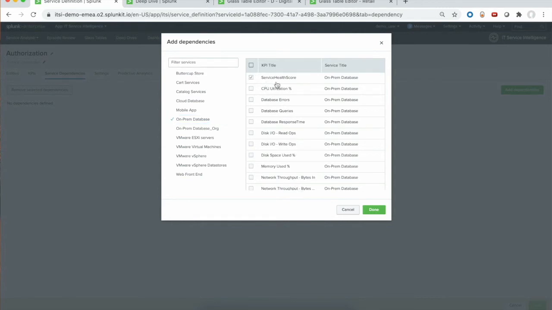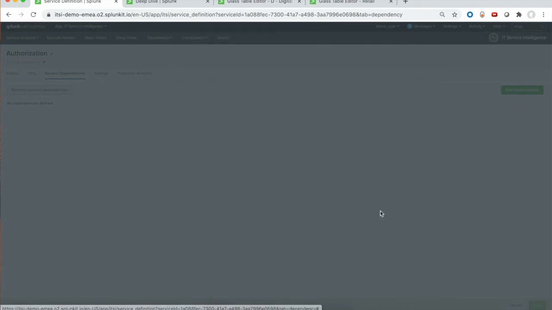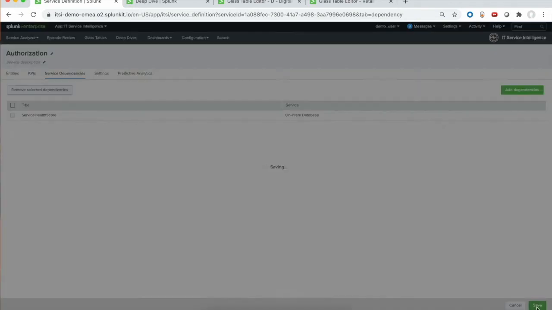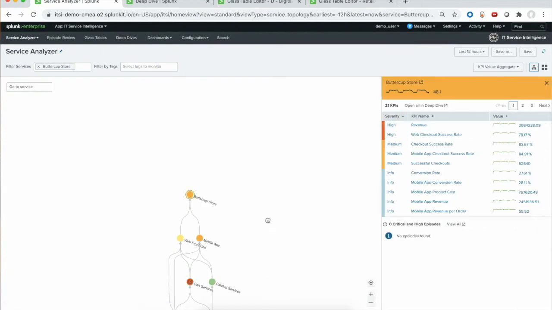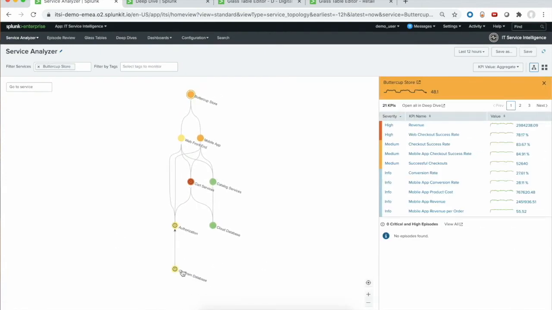So if you remember, the health score is a roundup of all of the key performance indicators within that service. So if the health score is having a problem, then obviously something in that service is having a problem. So that's why I want to propagate it up. So I'm going to hit done and hit save. And now if we go back to the service analyzer view, we should have our database service now included in that model, and it will still be going off to get all that data.